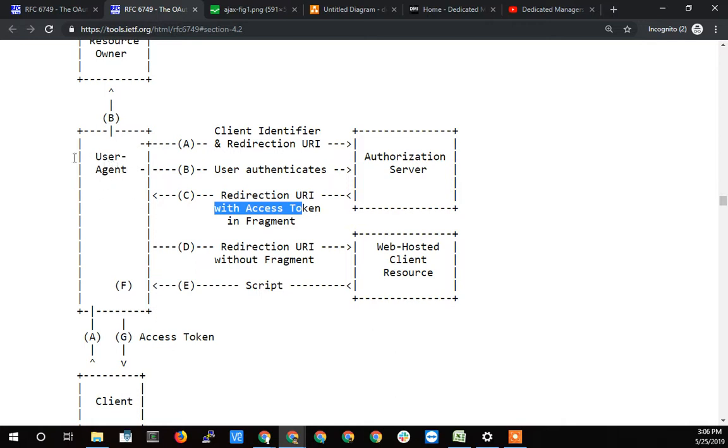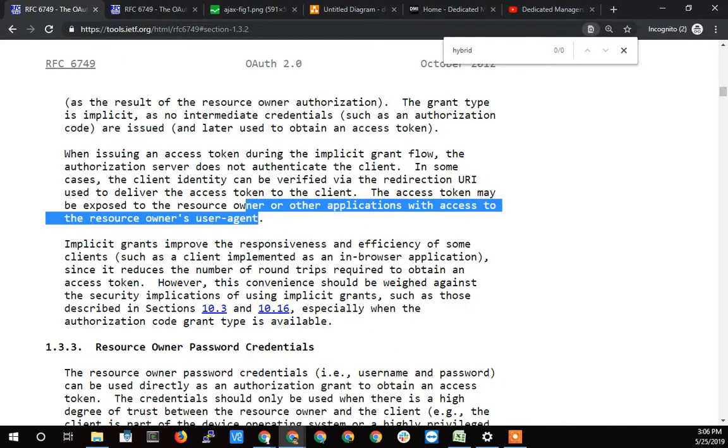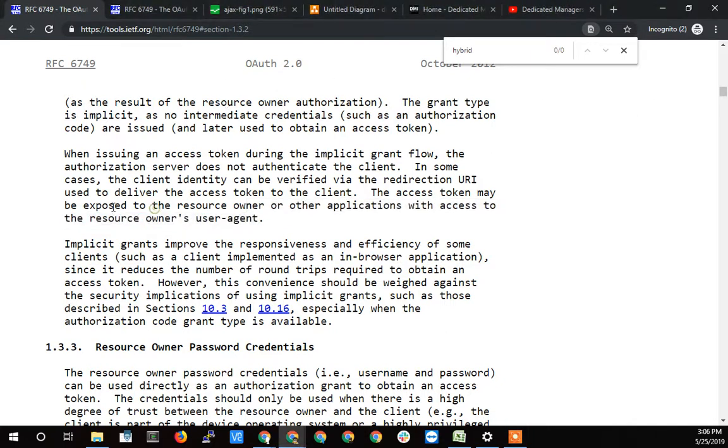That token is all exposed. The resource owner can grab that, and if the resource owner can grab it, some other malicious third party can grab it because it's just out there in the wild on the user's device. So it's exposed to the resource owner and therefore other applications. It can be used maliciously, and also we can't really authenticate the client. We don't know that the client is really the client because all the information is there and can be stolen.